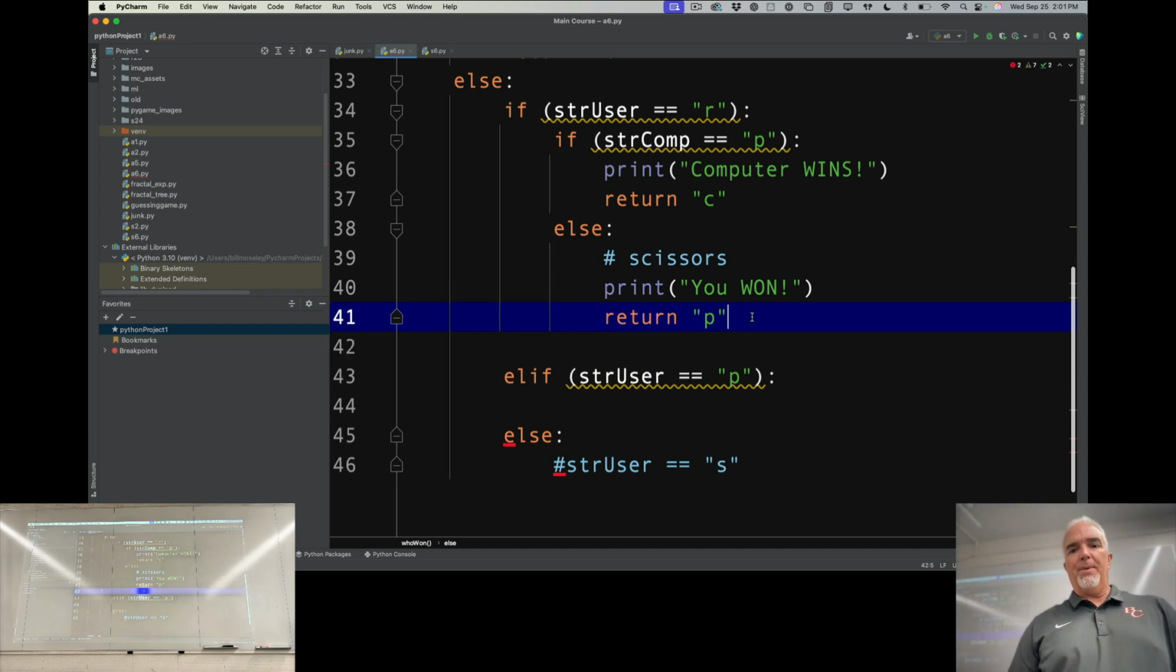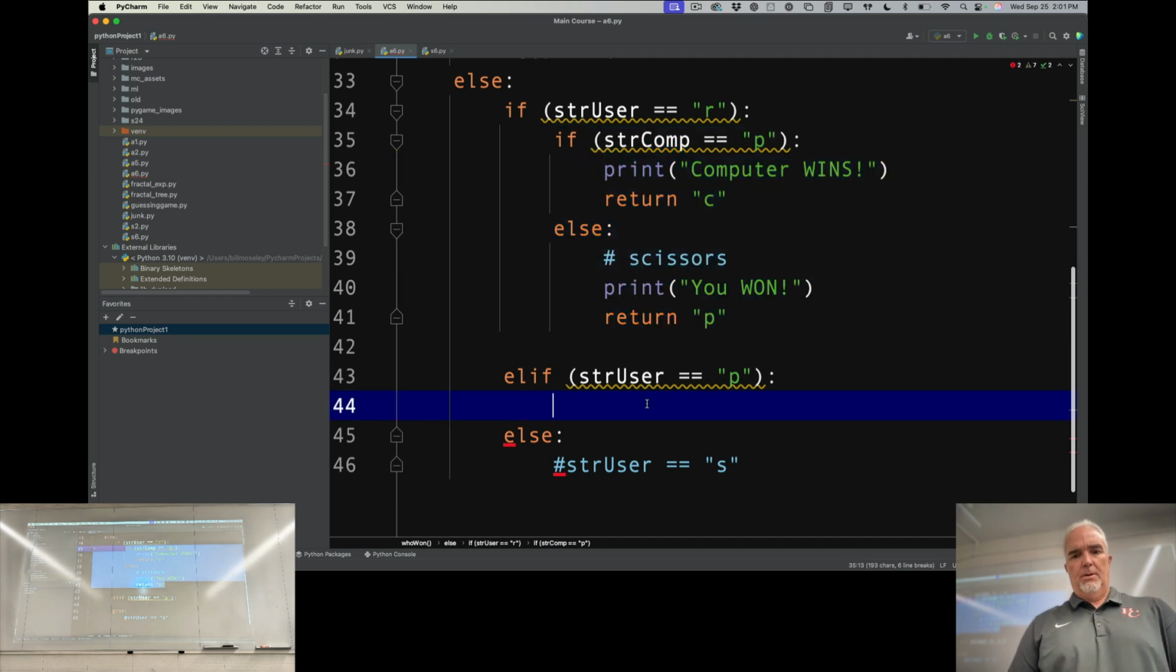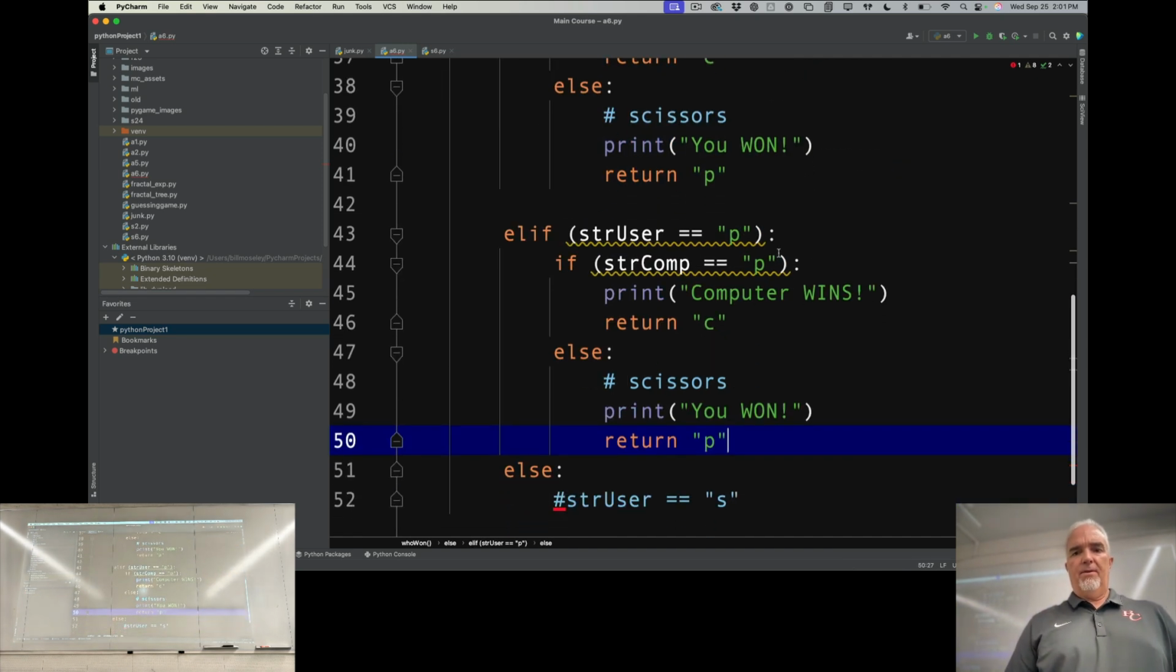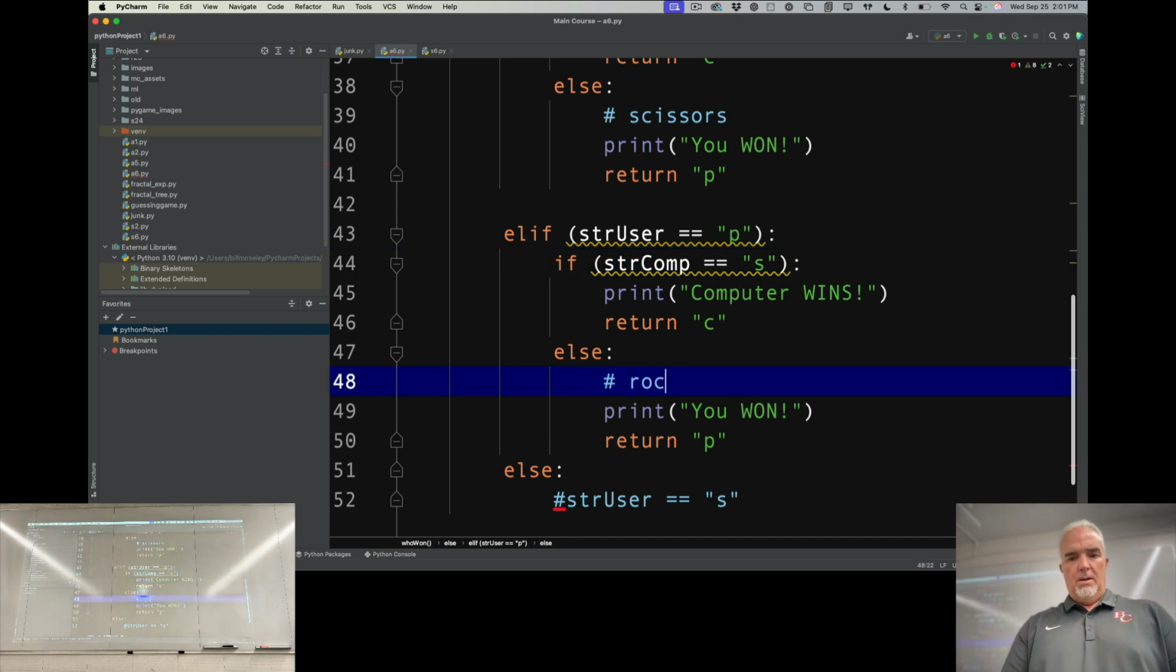Now we just have to repeat this little block here for the other two possibilities. Okay, so I'm going to leave everything else here. I'm just going to change this one thing. If the user chooses paper, what does the computer have to choose to beat the user? Scissors. You guys are good at rock, paper, scissors. I can tell. So if I change that to scissors, right, then I can change that to rock, and the logic fits.